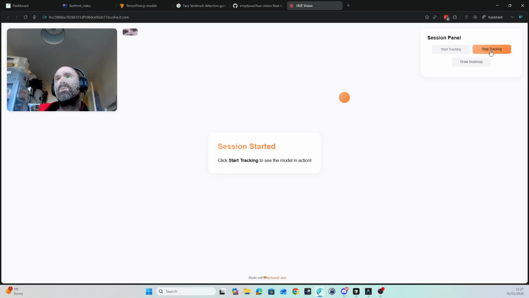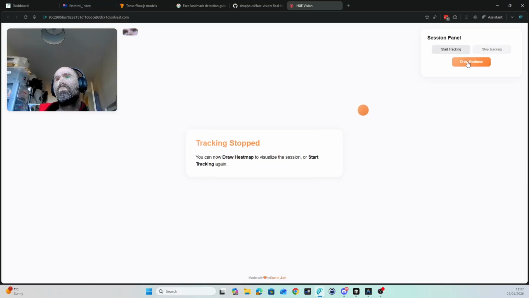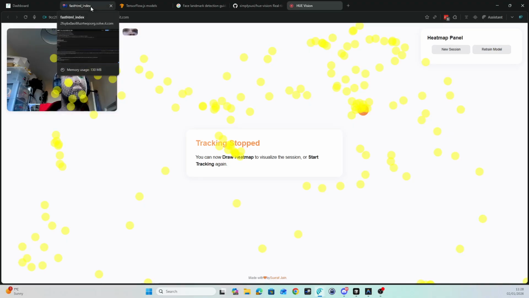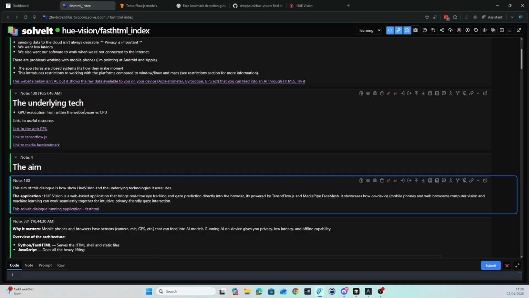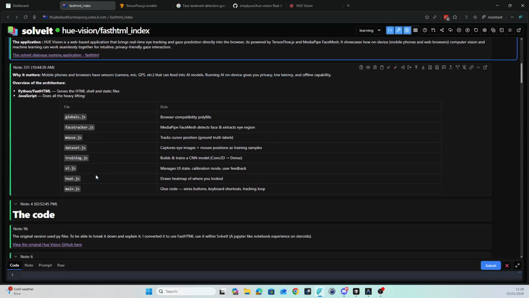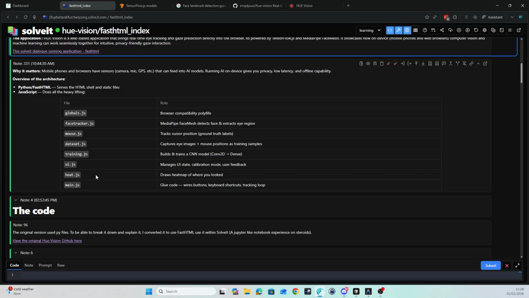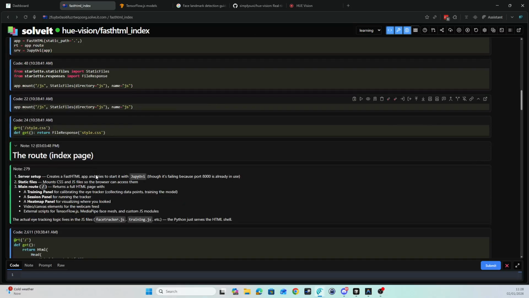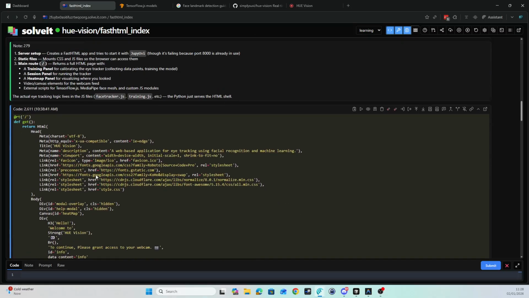Okay, so if we stop tracking and draw a heat map, you can see everywhere where it's displayed. That's the app in a nutshell. So let's flick back to here. Because I need to switch off the camera, I'm just going to show you the code.